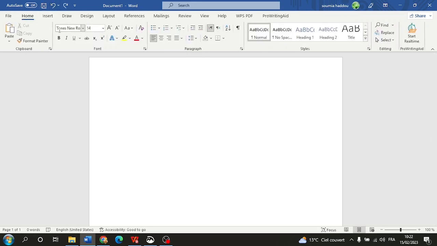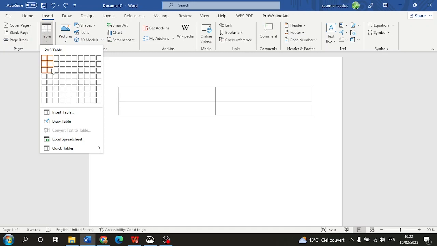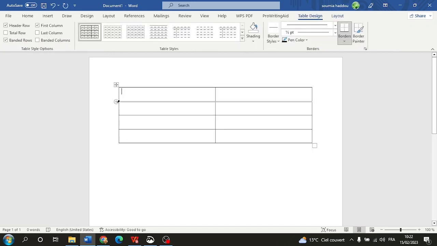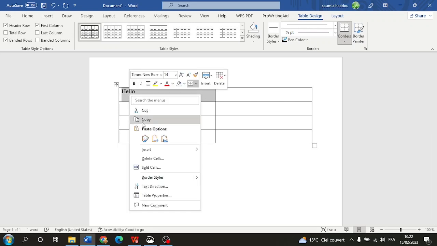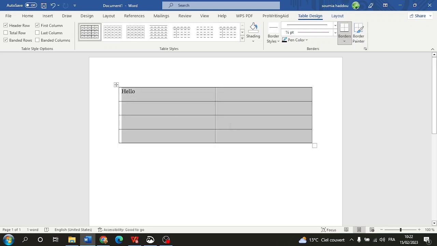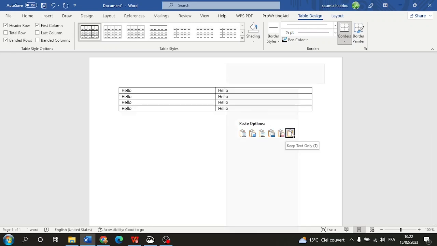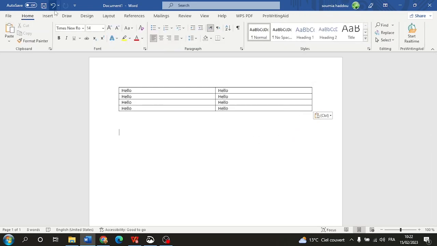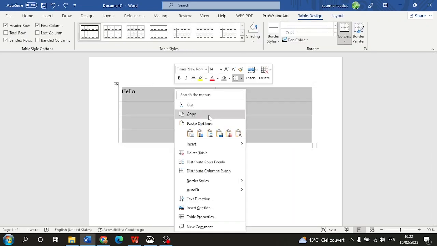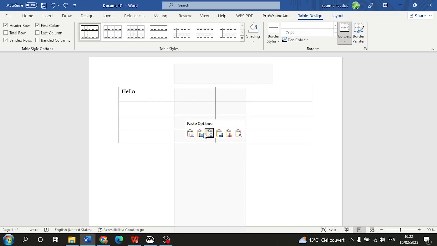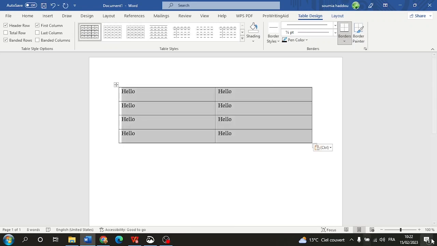And let's just insert a normal table with 2 by, I don't know. So hello. And we're going to write hello everywhere. Copy, select everything, and paste. So we have hello everywhere, right? But I want another kind of hello, like this one. This one? No, this one. All right. So there are a lot of pasting options.